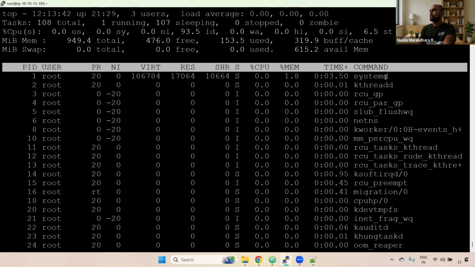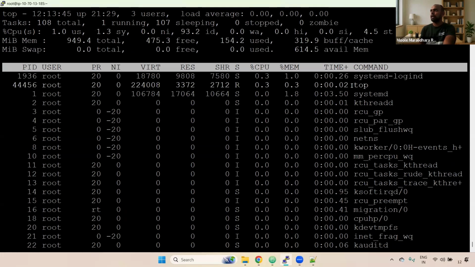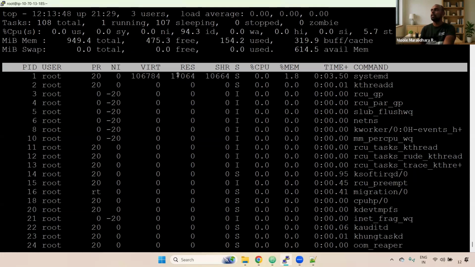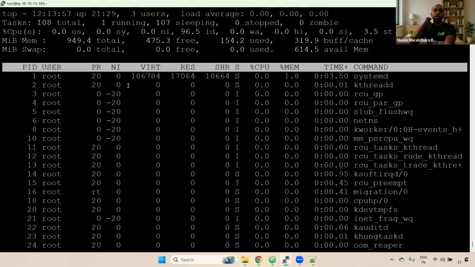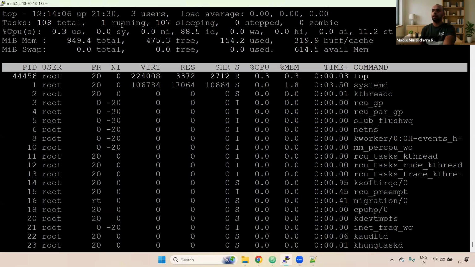Sometimes, take a Tomcat example: Tomcat is utilizing 90% CPU and 100% memory, something like that. So your application will be very slow. Then what you have to do? There are two options. One is to reboot the server, or restart the application. It might then go back to normal.